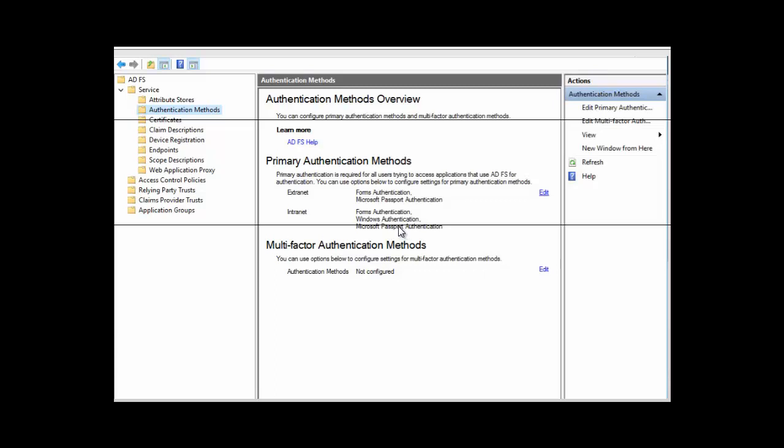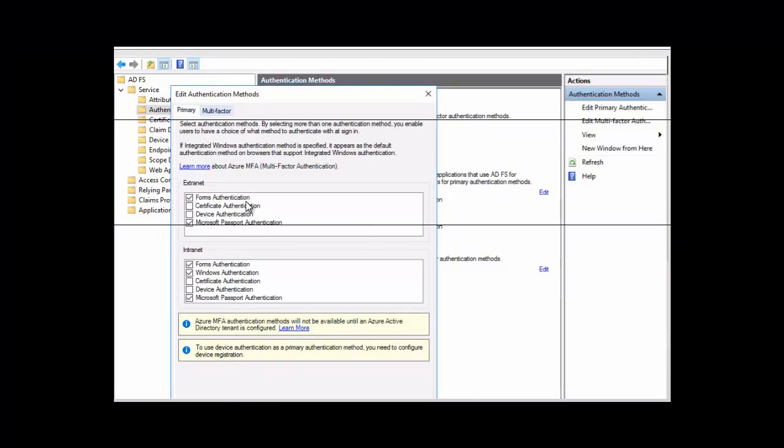Now, to configure the authentication settings, you can either click Edit here on the right-hand side, or you can go to Actions and click Edit Primary Authentication or Edit Multi-Factor Authentication. Let's click on Edit under the Primary Authentication method here. And we can see that we already have the boxes checked off, and that would be your default. If you require other types of authentication, you can also check those off. And by selecting more than one authentication method, you are enabling the users to have a choice of what method to authenticate with at sign-in.